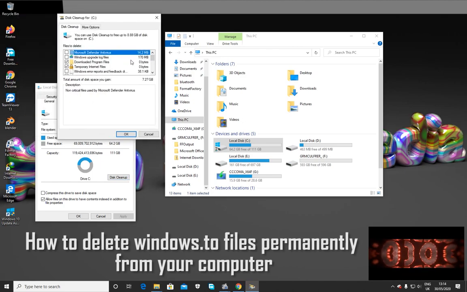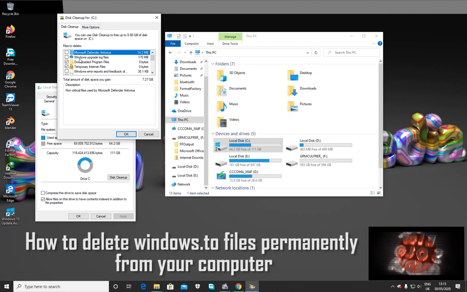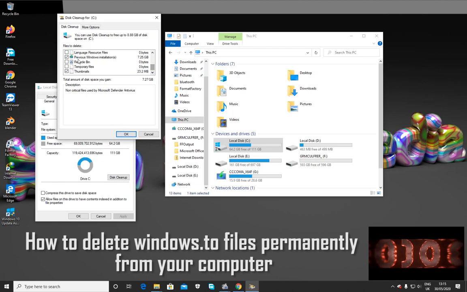Then scroll down, and when this dialog comes up, select Previous Windows installation. Make sure the Upgrade log files, you don't select them, you deselect them, right? Because when you select them, they will eventually be deleted. So try to select the Previous Windows installation. As you see, it's 7.25 gigabytes.